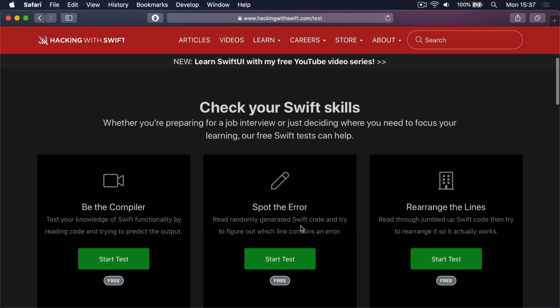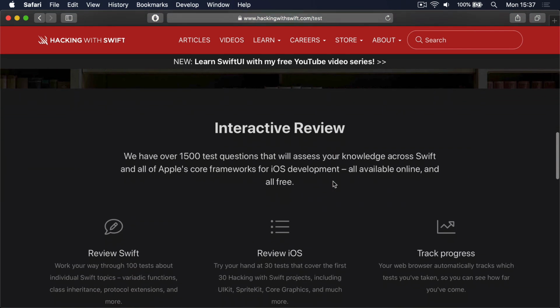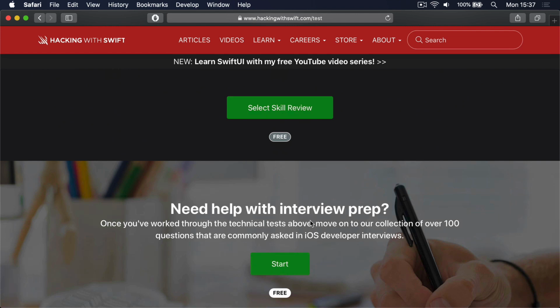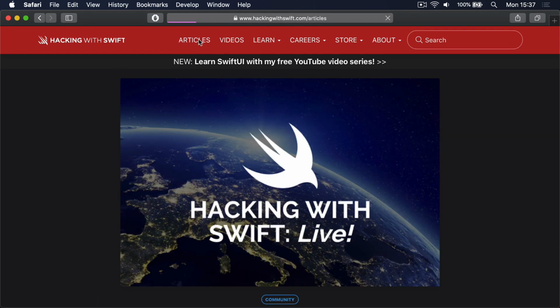In this careers tab, also new, you'll see a new test your Swift link. And this lists the old Be the Compiler test, but also spot the error, rearrange the lines, skills assessments, interactive review, interview prep, and much, much more. It's a huge collection of tests to help you really figure out your weak spots in Swift and practice and hone those core skills.